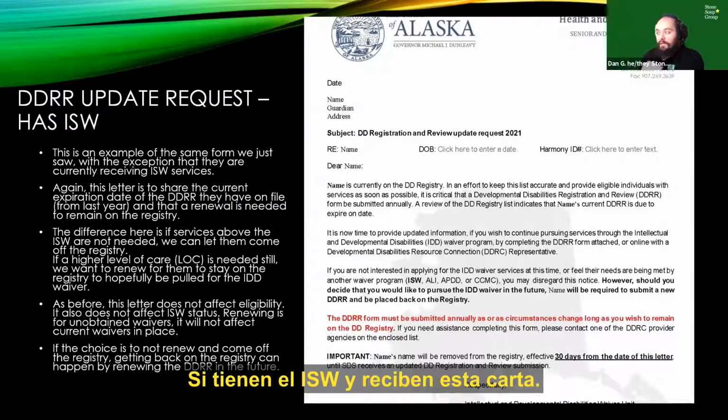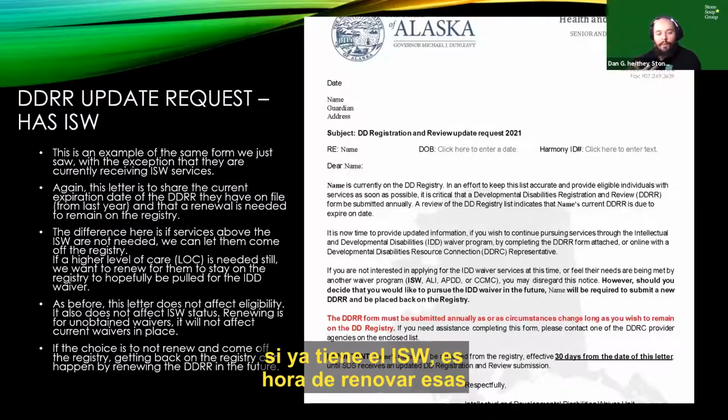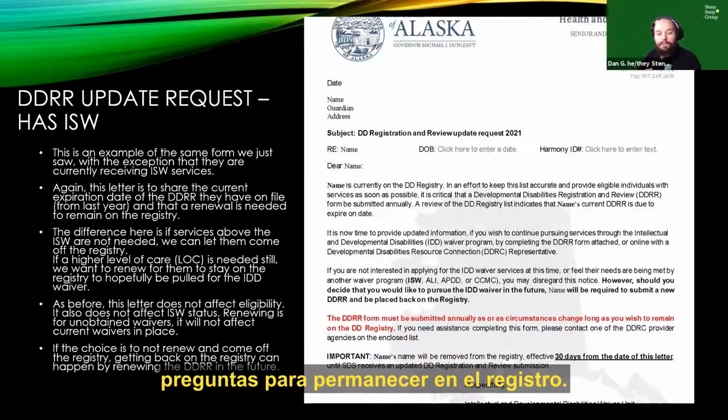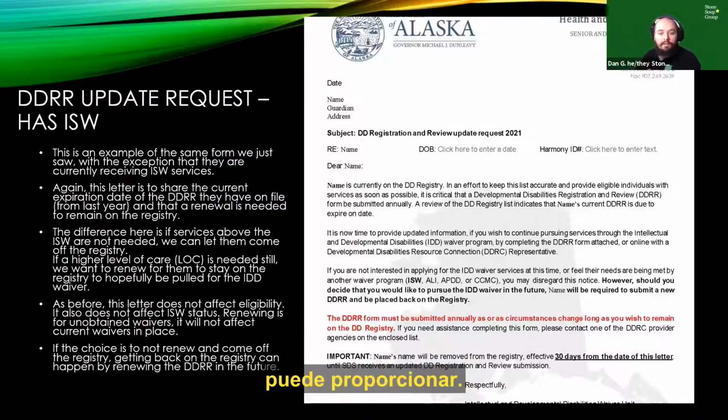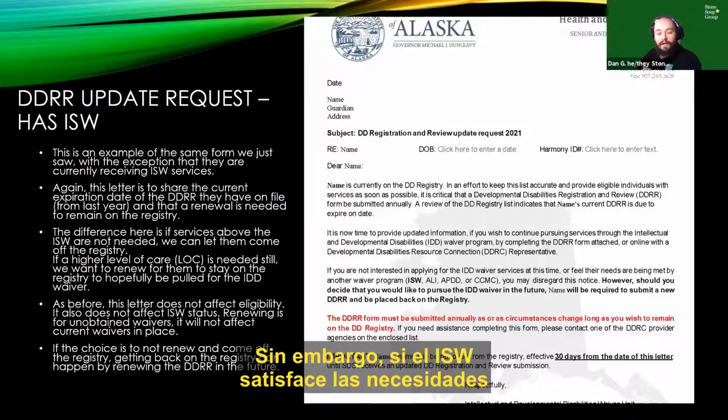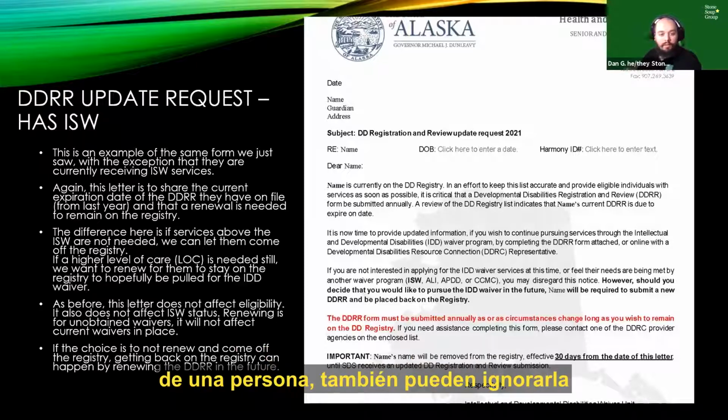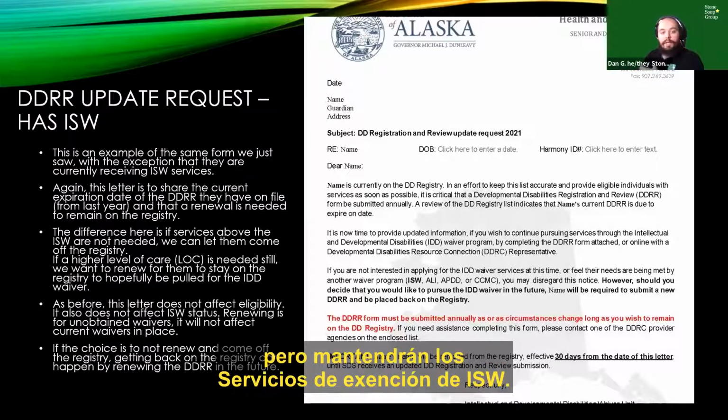If they have the ISW and they get this letter, so this one is basically saying, if you have the ISW already, it's time to renew those questions to stay on the registry if you need the higher level of care that the IDD can provide. However, if the ISW is meeting a person's needs, you can disregard this one as well, and they'll come off the registry, not to be pulled for the IDD, but they'll maintain the ISW waiver services.